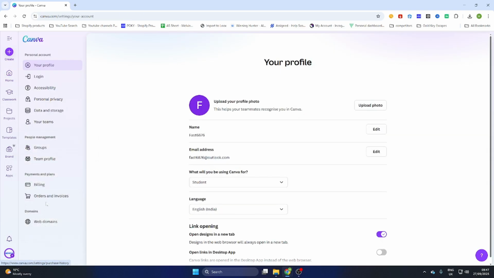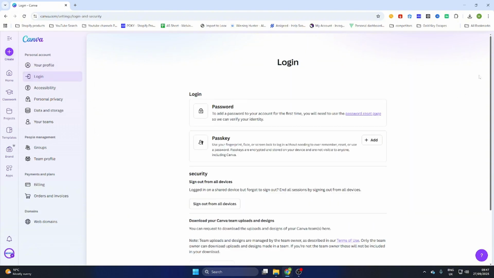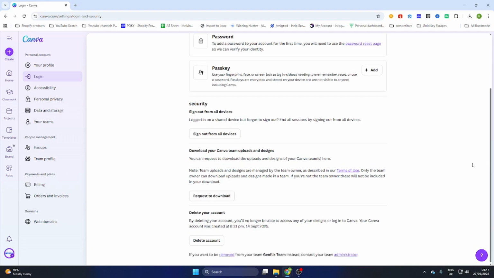Then go to settings. After that go to the login option over here in this menu on the left side, and then scroll all the way down, and there you will find an option to delete your account.